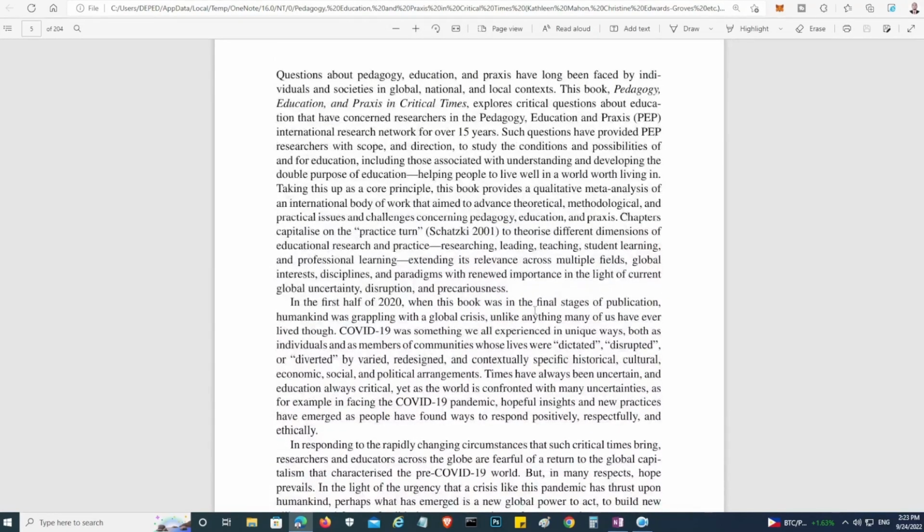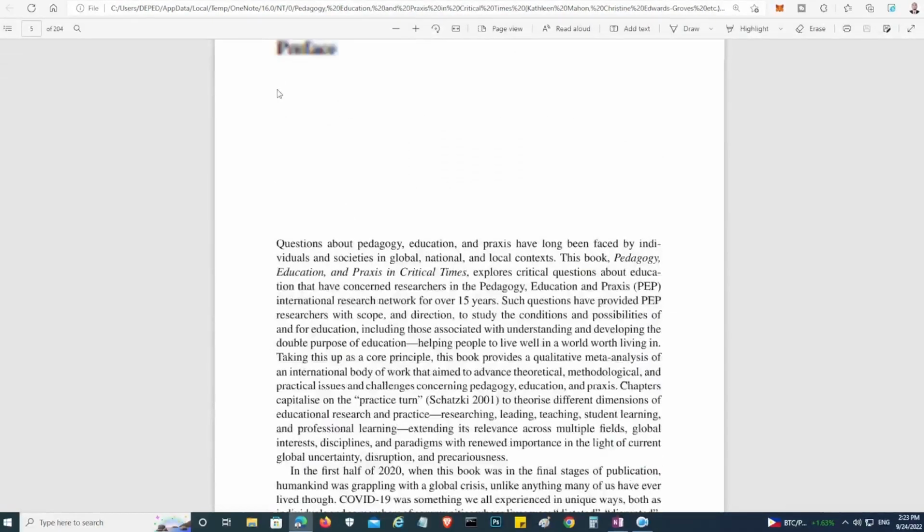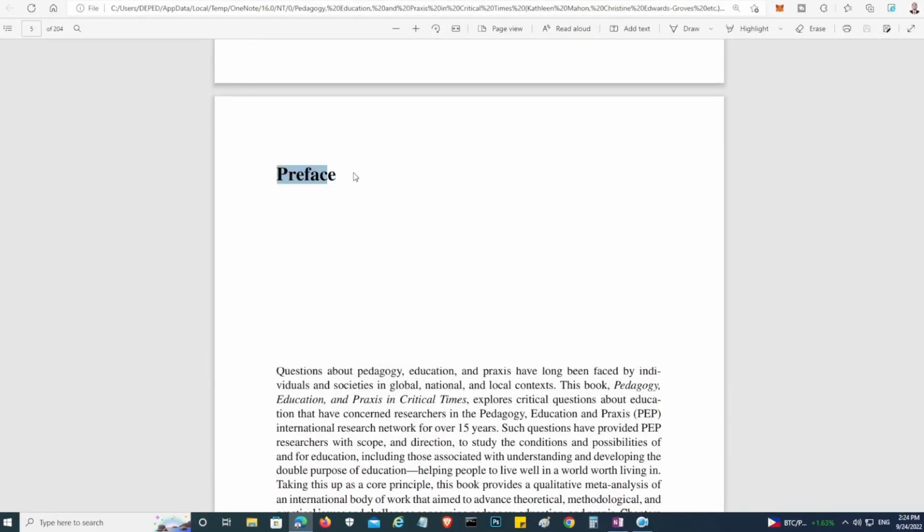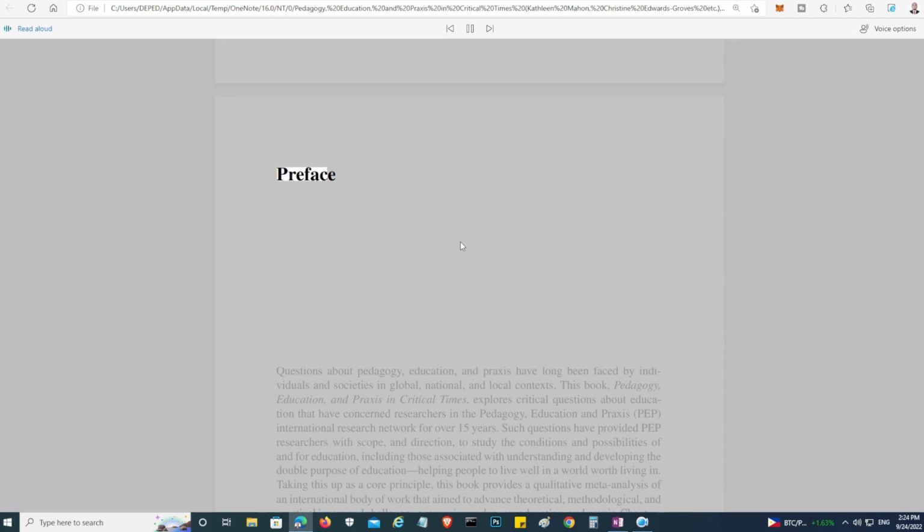Well, I'm going to start from the preface. Of course, that's very important. So for the sample, we're going to start the reader to read this. So just click read aloud at the center of your browser. So that's it.